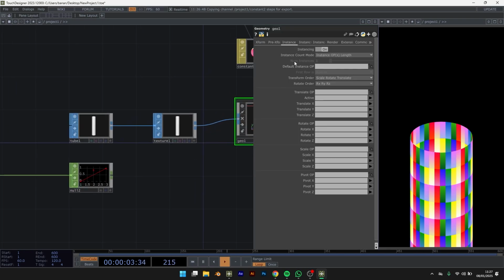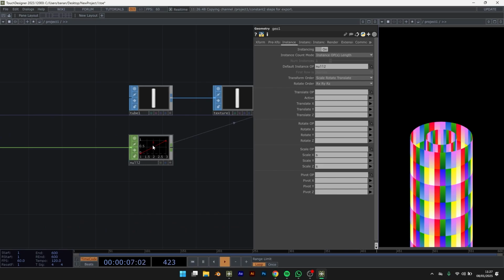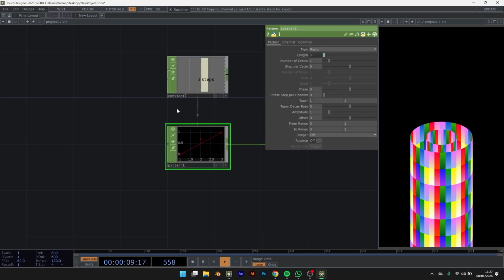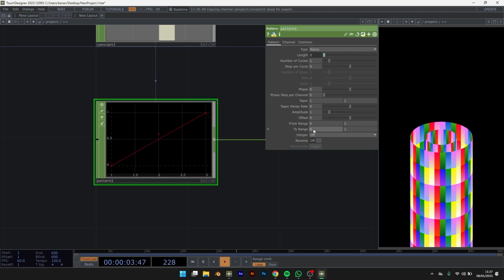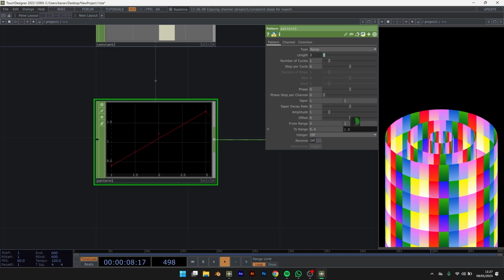Now we can use this as the default instance TOP, and on the scale, on the X and Z value, let's use the letter S, which is this one, and then instead of going from 0 to 1, we can change the values here, so change it to your liking. I will do something like this.